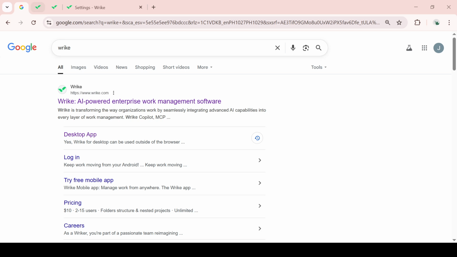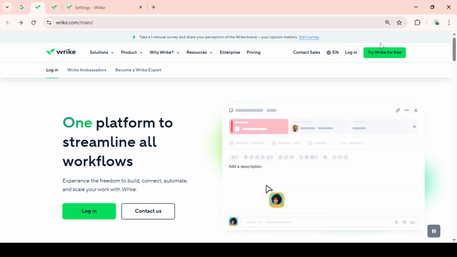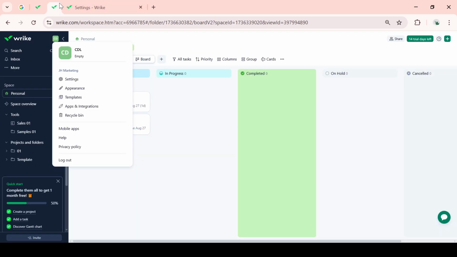If you already have an account, you'll be familiar with this. Along the top of the web page, you will find the Login button. Click on it and enter your credentials. If you're new to Wrike or still exploring, there's usually an option that says, Try Wrike for free. Go ahead and click that if it's more aligned with your current needs.